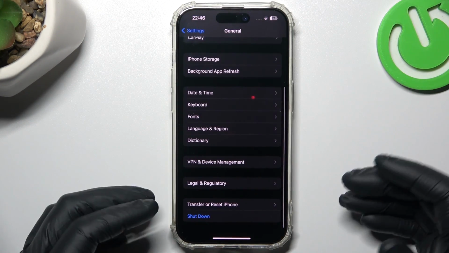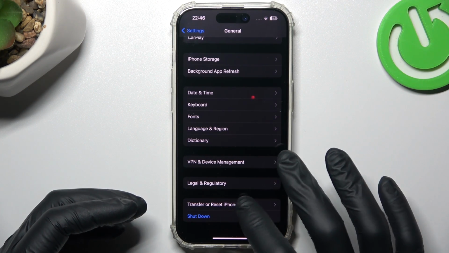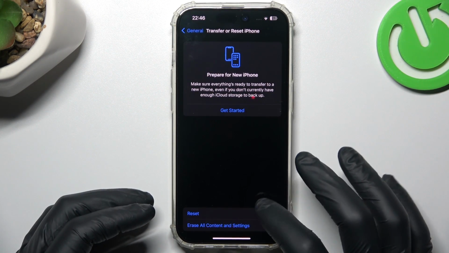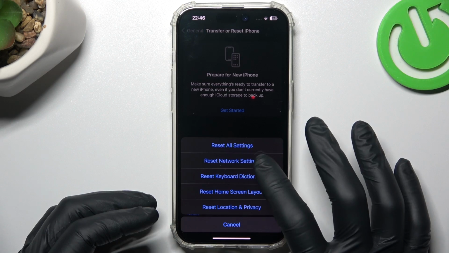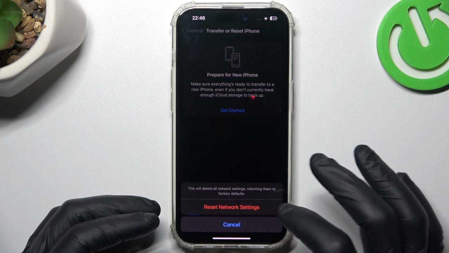After that, you can also try to reset your network settings, so tap on the transfer or reset iPhone and choose the reset. Now tap on the network settings and tap on this button again.